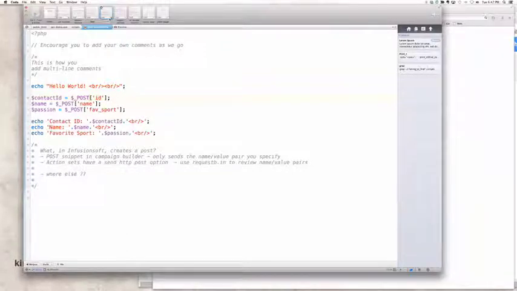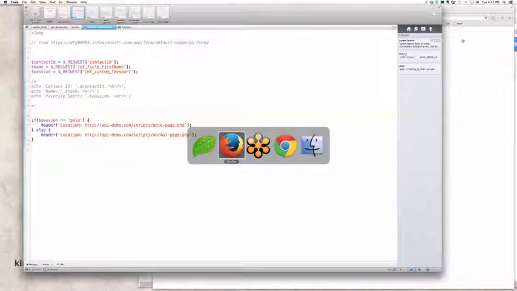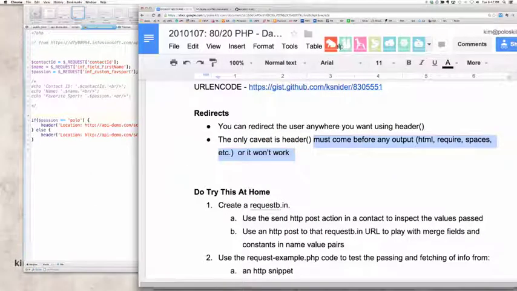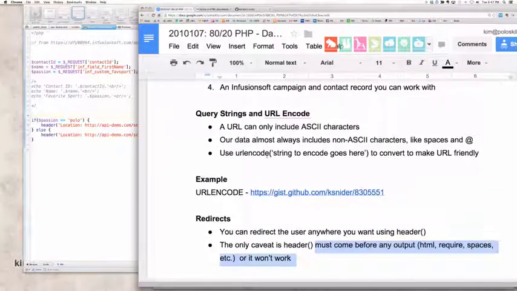Now let's go one step further on our redirect. I wanted to show you guys encode, and this is really important when it comes to query strings and when you're the one constructing the query string. I did it up here, and this is your encode.